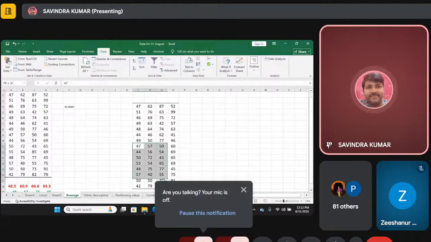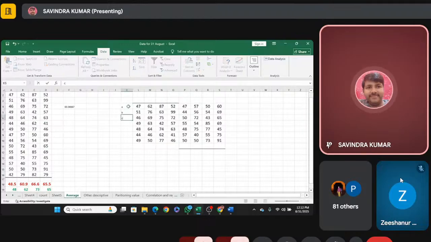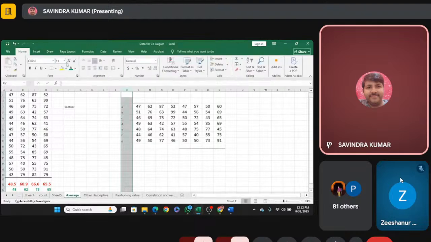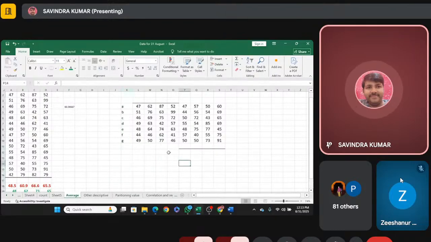So let me do some permutation combination change. Suppose now you have data like this, and you want all the analyses like this. They are A, B, C, D. Like, let me write it: A, B, C, D, E, F, and G. Okay. So now you want the analysis row wise.